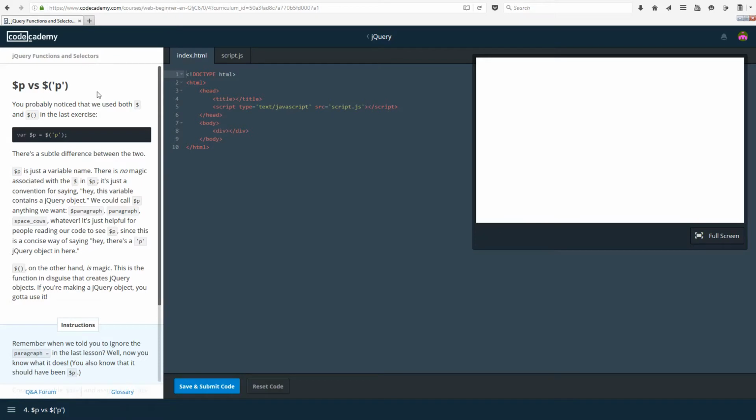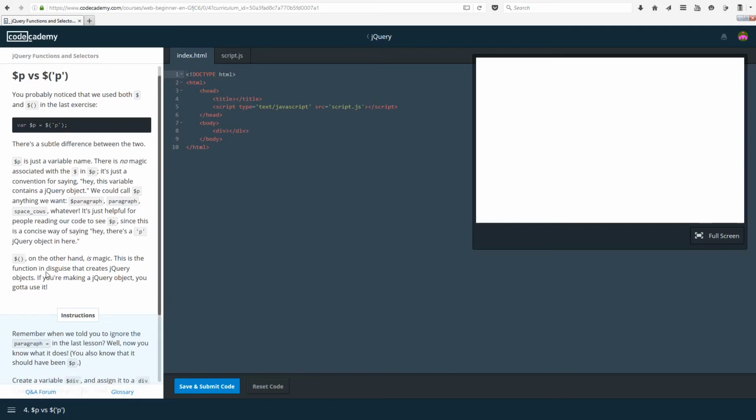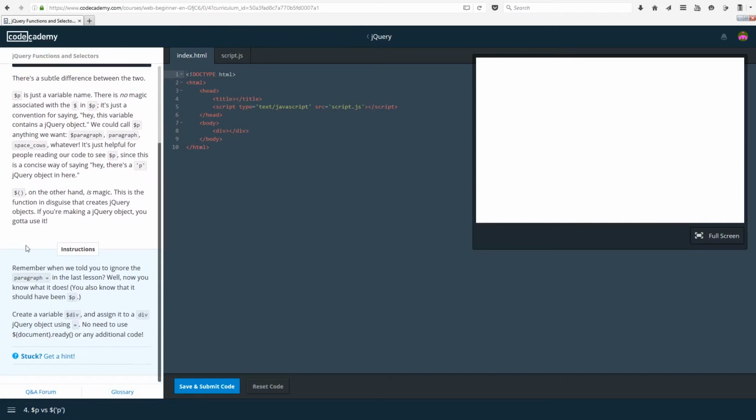So this is just to tell the person who's looking at the code that it's a jQuery object. You can specify it in your own way if you're the only one who's doing it, but this is the way that most people will recognize a jQuery object. So we could call $p anything we want: $paragraph, just paragraph, space cows, whatever. It's just helpful for people reading our code to see $p, since this is a concise way of saying, hey, there's a paragraph jQuery object in here.